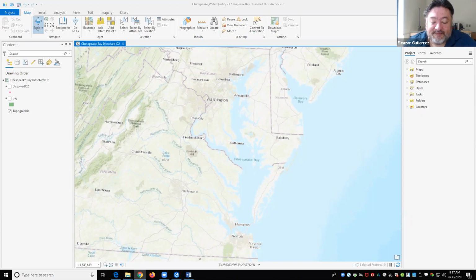and let's see here. Trying to find it. So if you go to step 7 on there, it says in the contents pane for the Chesapeake Bay dissolved oxygen map, turn on the bay layer.